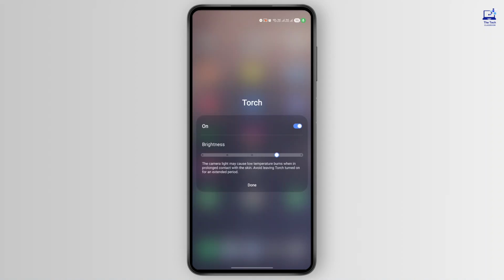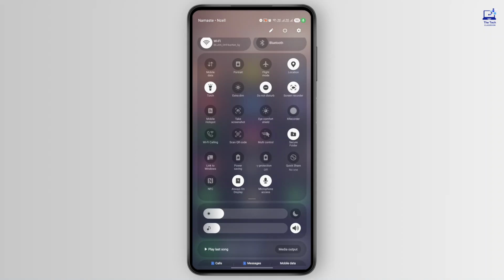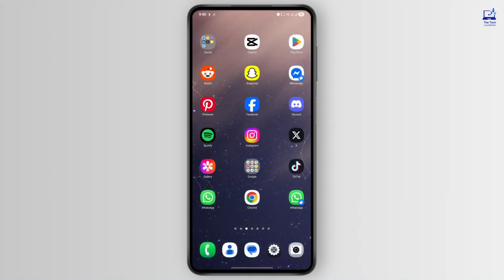And if you want to turn it off, you can just tap on the toggle here to turn it off, and you should be good to go. So that's basically it, guys. That's how you can easily change the brightness of your torch.